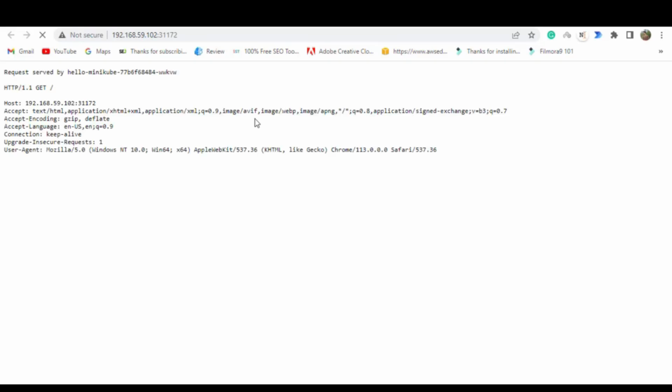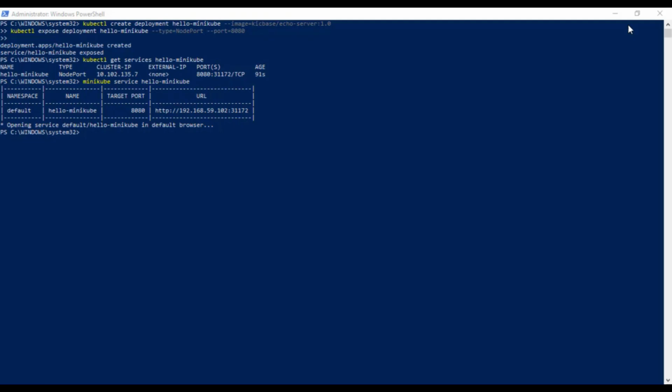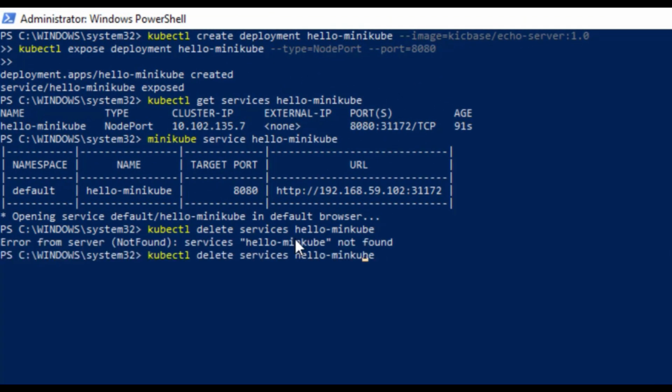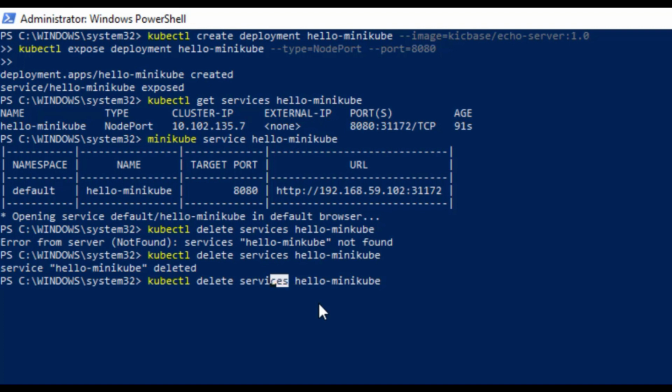Now you can see the details of the application like this. And this is the proof that your setup is working. And now to clean up your system, which is deleting the service and deleting the deployment, you can use kubectl delete service hello-minikube to delete services and kubectl delete deployment to delete the deployments.